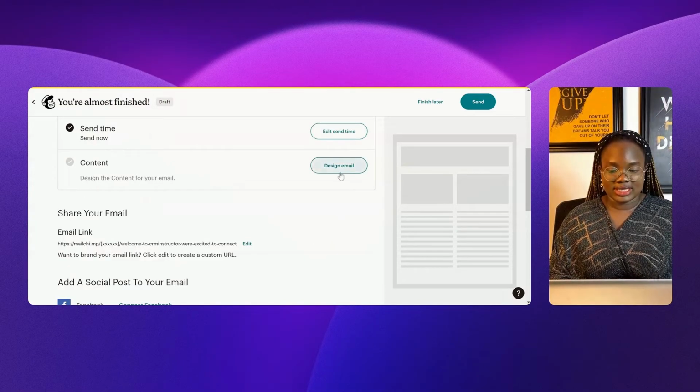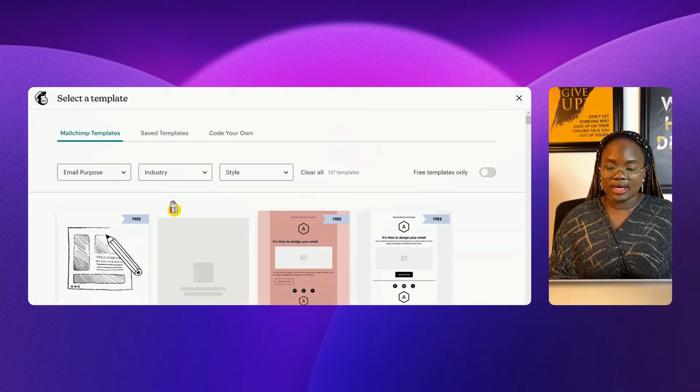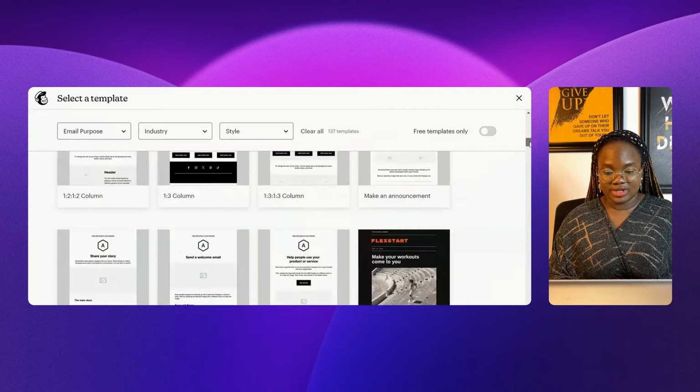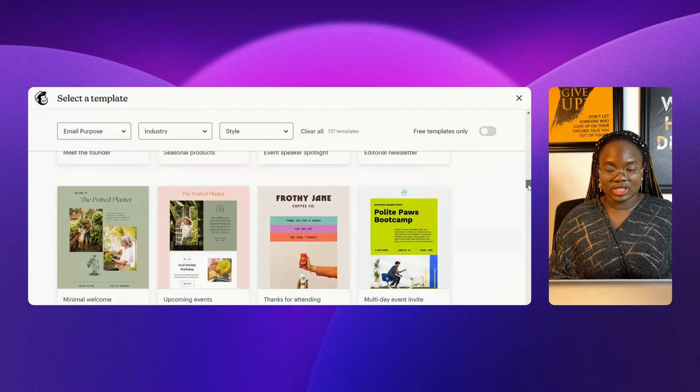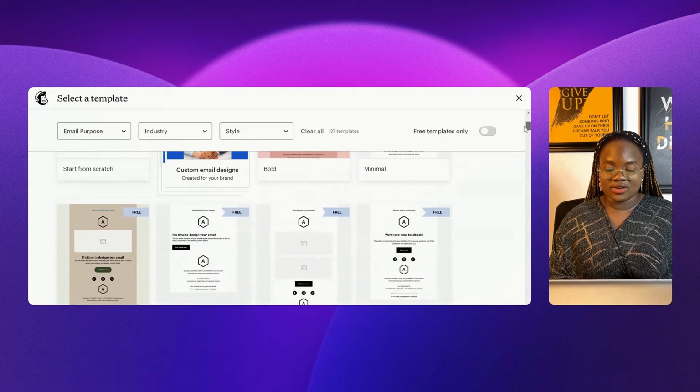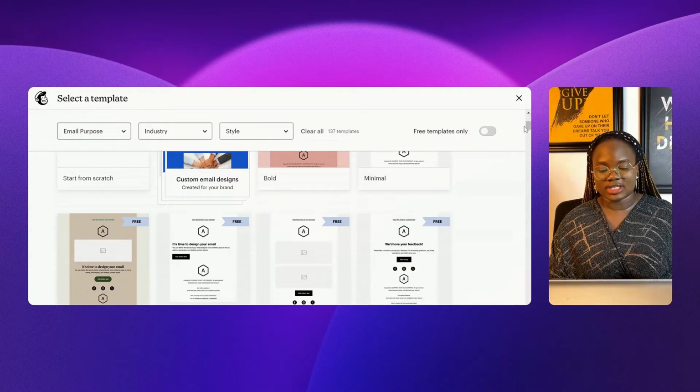For my content, I want to design this email. You can use the free templates they have in here, and you can customize it to fit your needs or your business. But for the sake of this tutorial, I am going to be starting from scratch.